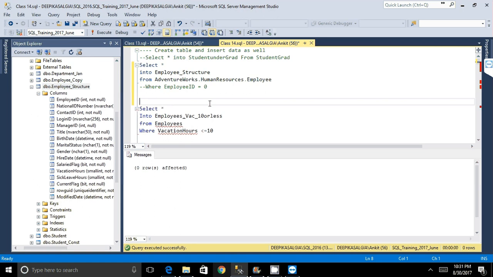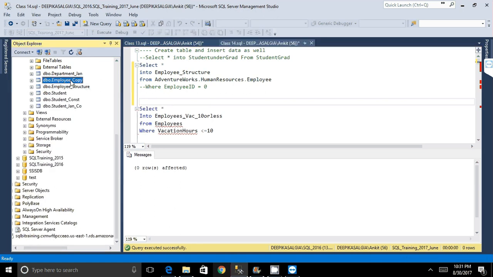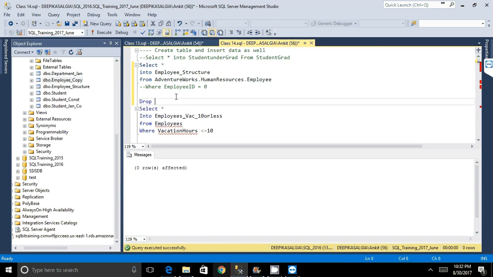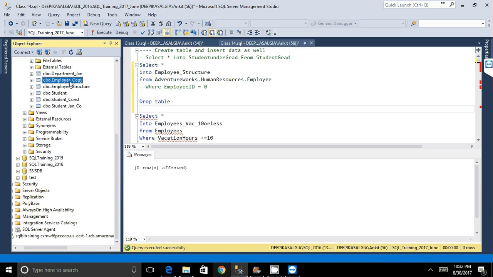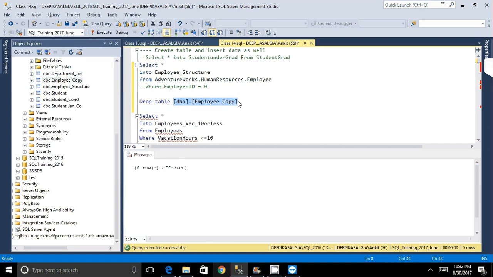Now let's say you don't want this table anymore in the database. You want to drop the table, so delete the data and drop the table. The statement is drop. Let's say you want to drop this employee copy table which you just created and don't need anymore. You say drop table name.